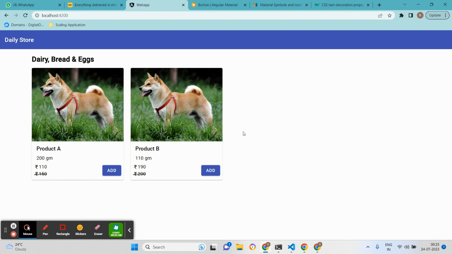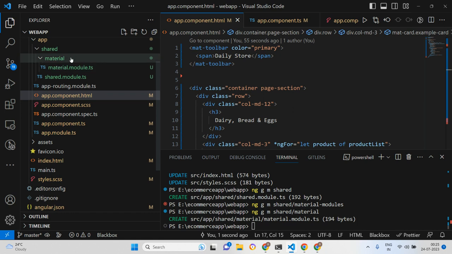But suppose some other module will use some card component of material, then again we have to import the card module in that particular module, because it will not take it from the app module. So that's why I have created a separate module for the material, and there I will include all the module names, whatever we are using in our application, and I will export that particular module. So that anyone who imports the material module will get all the modules provided by the material in our application. Okay, so the same thing I have done here.